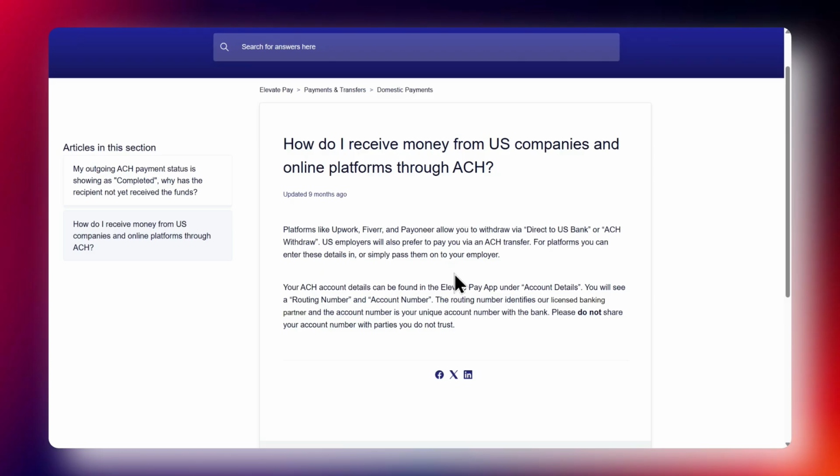However, always make sure to keep your account details safe and only share them with trusted platforms or clients to avoid any security risks. Your routing number identifies the banking partner, while your account number is unique to you, so handle this information carefully. Once the payment arrives, you can easily manage your funds, withdraw them to your local bank, or use them as needed directly from your Elevate Pay account.